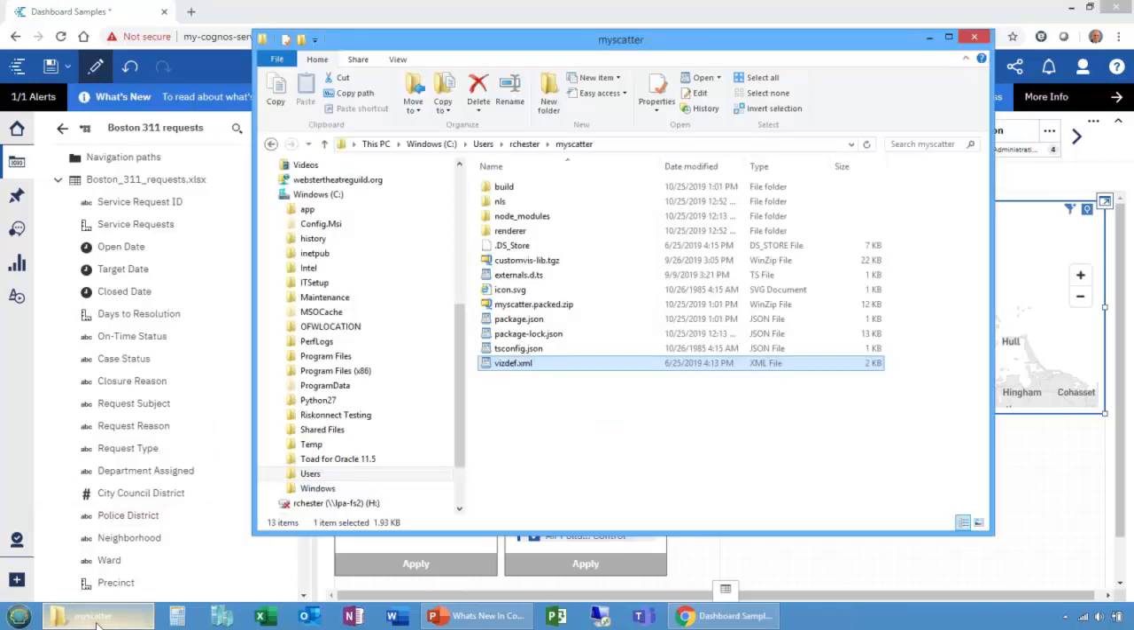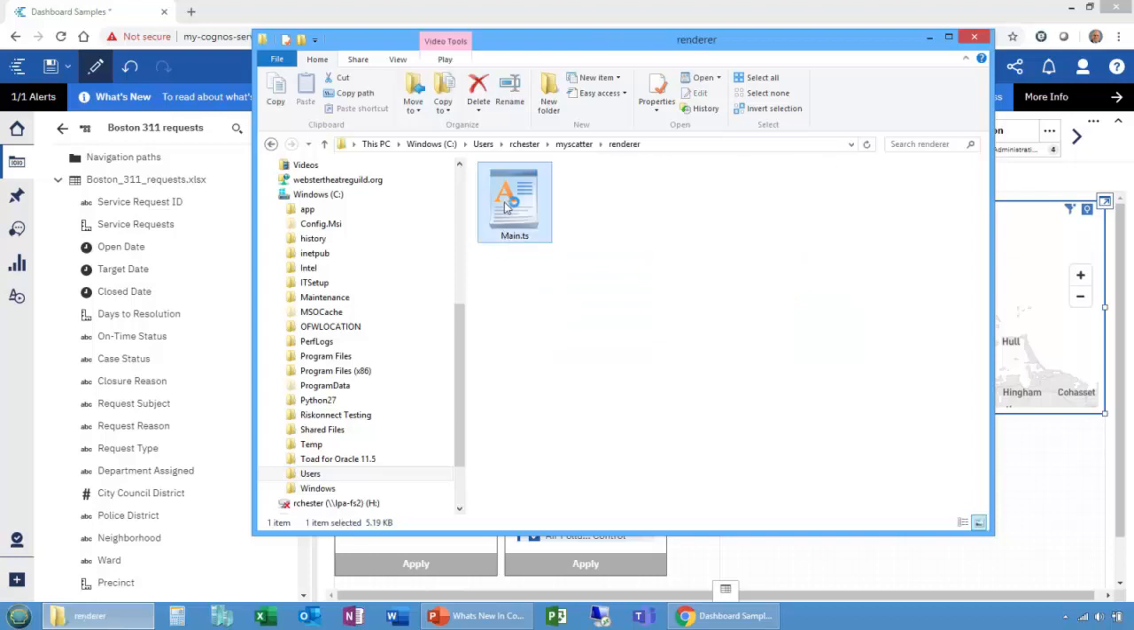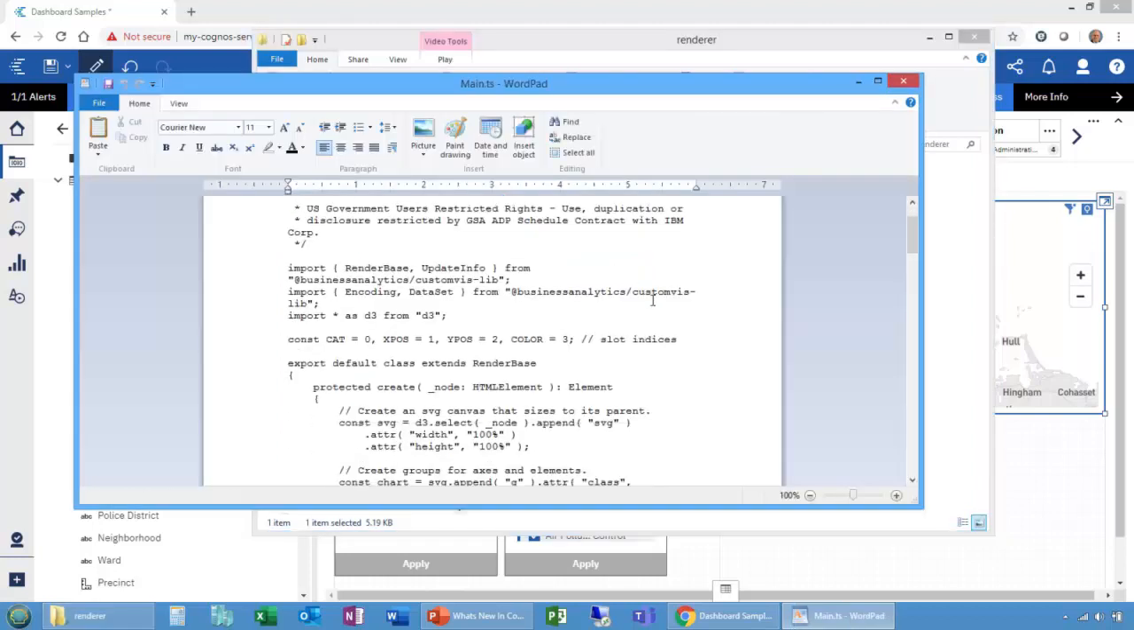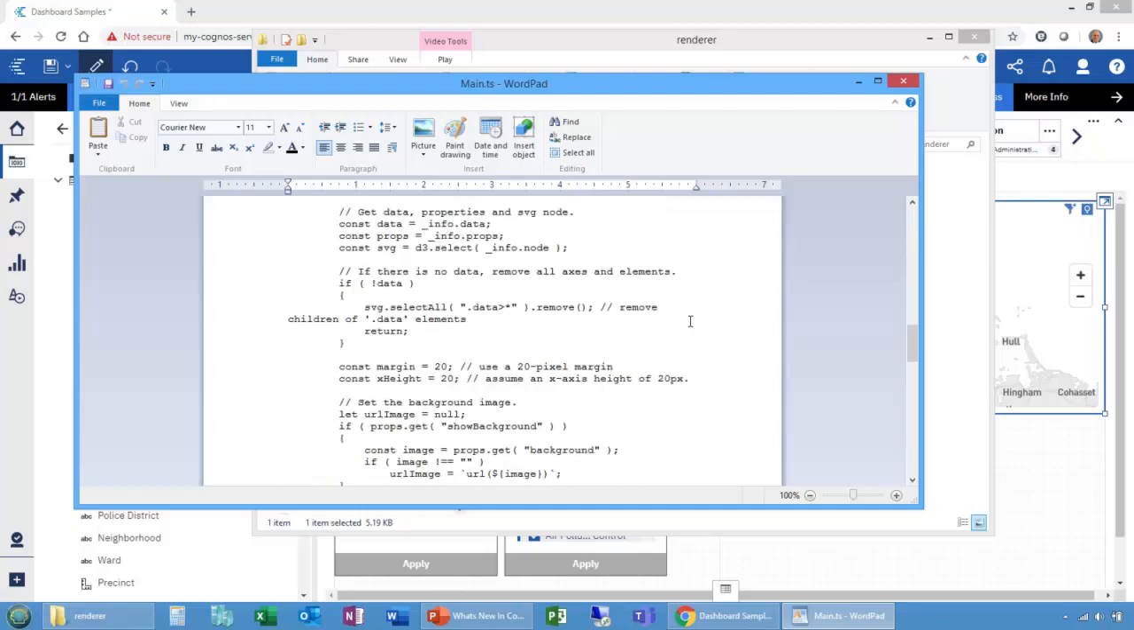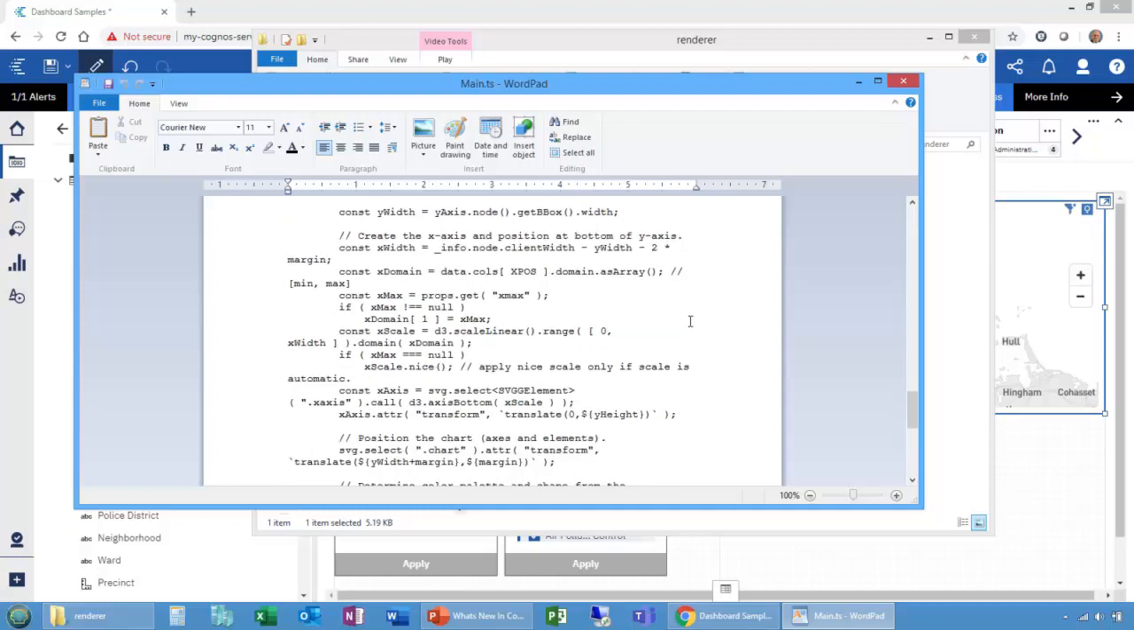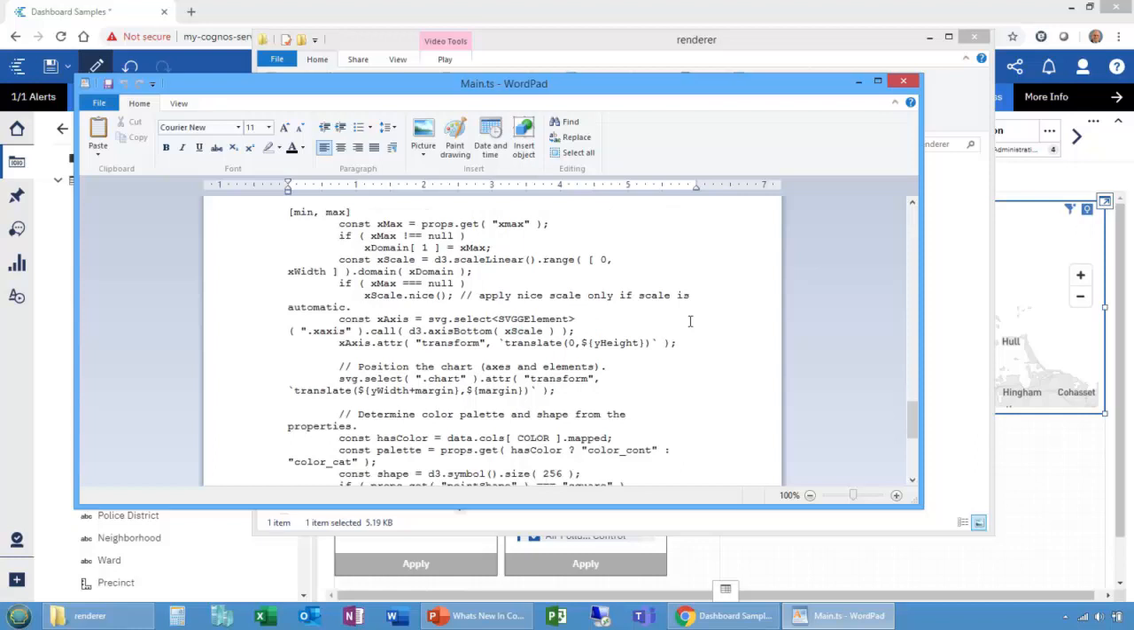And again, I'm not going to jump you into the code here. If I go into renderer, this is the main code. This is where the JavaScript all lives, right? And this is JavaScript I typed in. And there are a whole lot of JavaScript-based visualization libraries available on the web. I think D3 is the one that we talk about the most, but there's others.